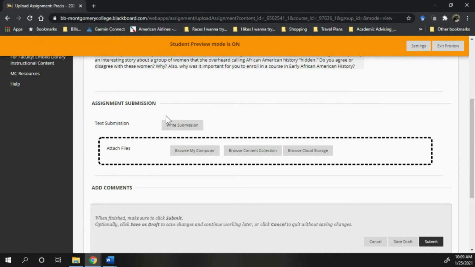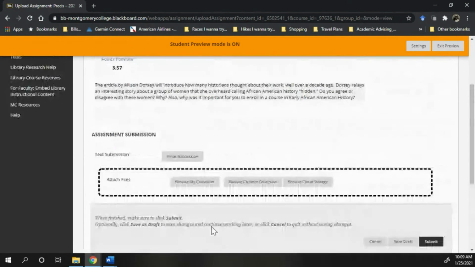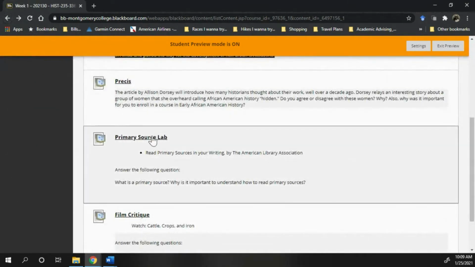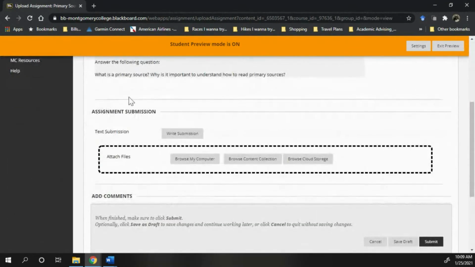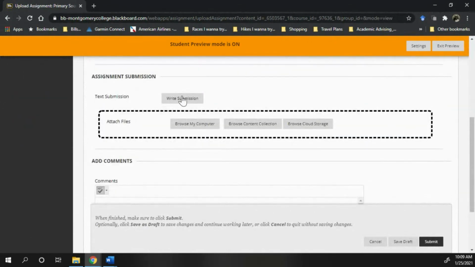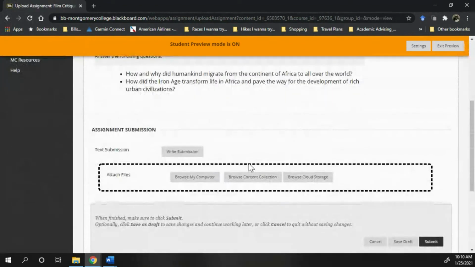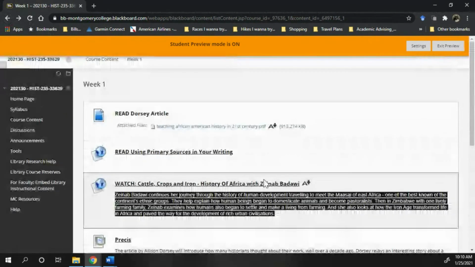So I share that because you may receive an email from me. If what you send is in an unreadable format, you may receive an email from me that tells you that. So same thing for the primary source lab. Once you read that article, there's the question again that you're responding to. You'll enter the material here or either here. It's the same thing for the film critique. And that is the first assignment.